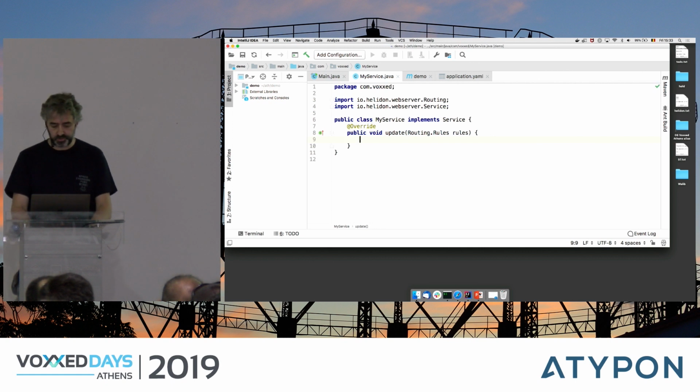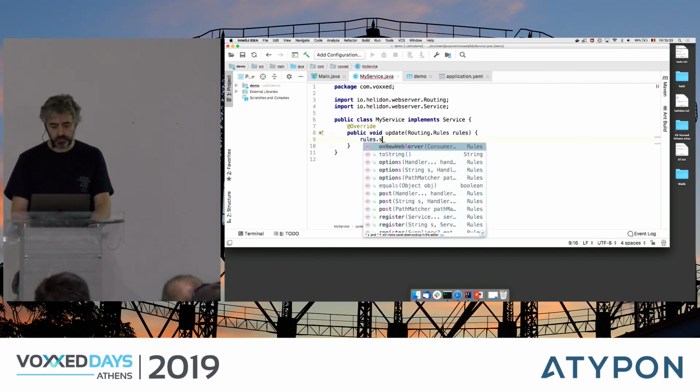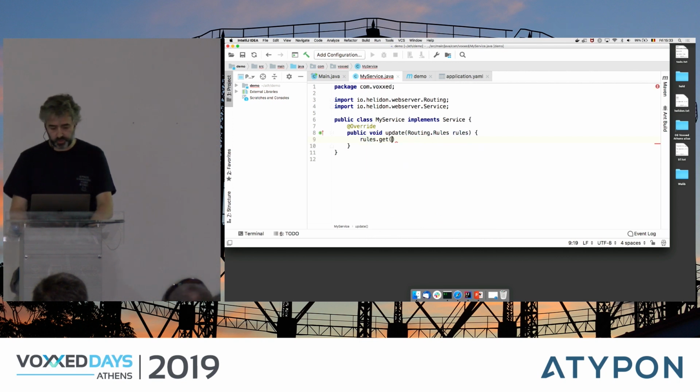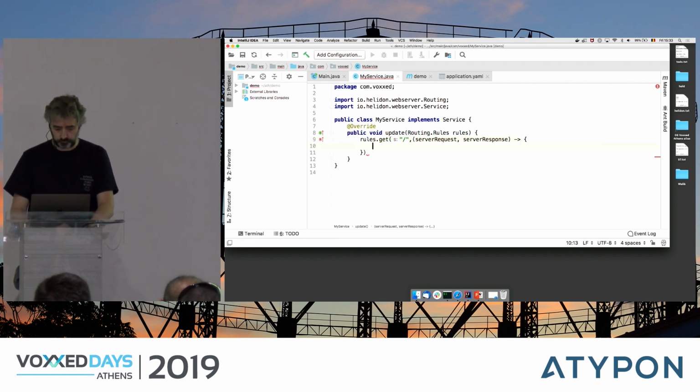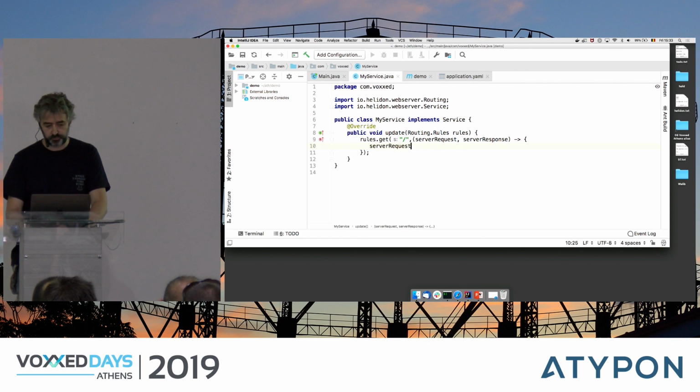And basically what we will do here is exactly the same. So we're going to use the rule object and, for example, we're going to answer GET on all the paths. So on the root, whenever we have a GET request on that path, we're going to use the server response, send from handler. So that's the root path.